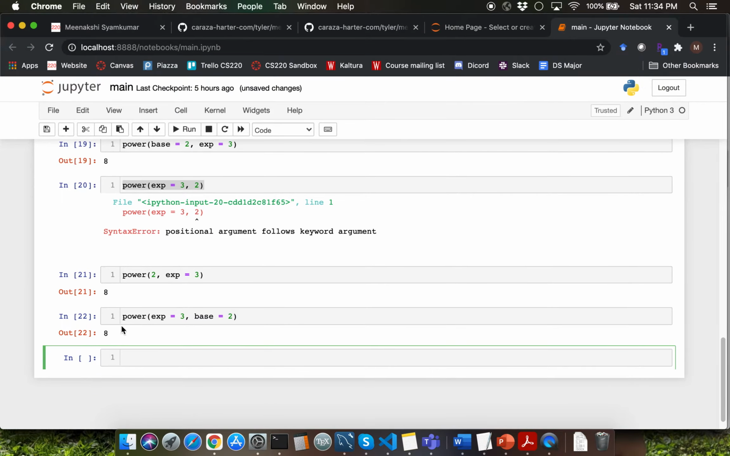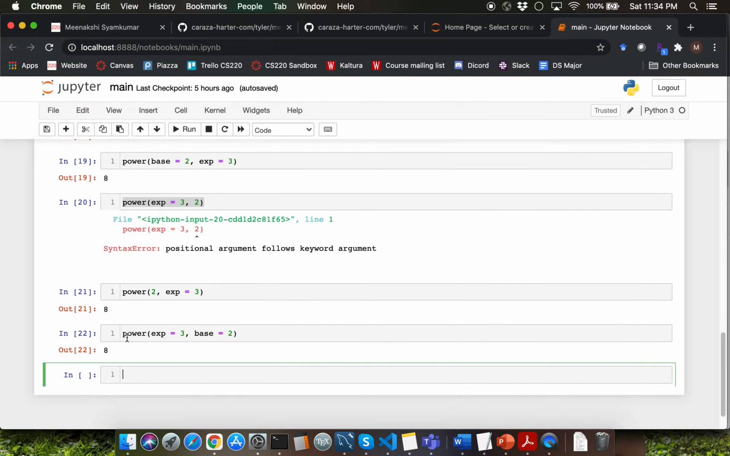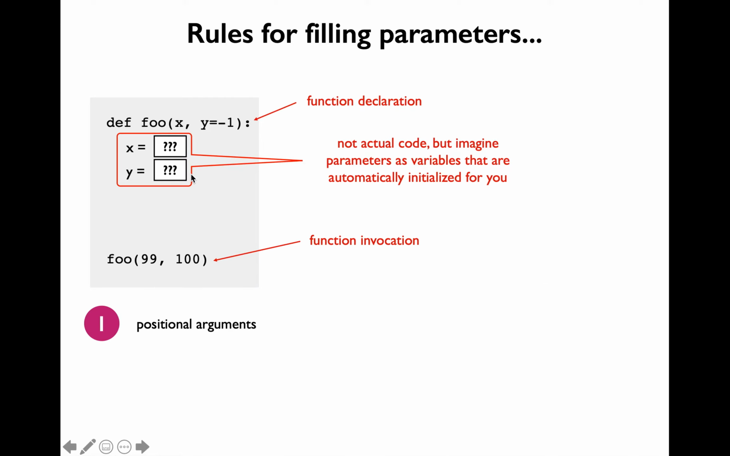Observe that this time the function call succeeds. We are getting 2 to the power 3, which is 8. The power function has parameter ordering as base and then exponent. We are still able to call the power function by passing 2 named keyword arguments which have the switched order. I'm going to move to the slide deck and we are going to learn the rules for filling arguments into parameters.